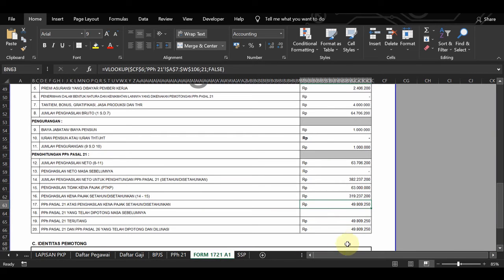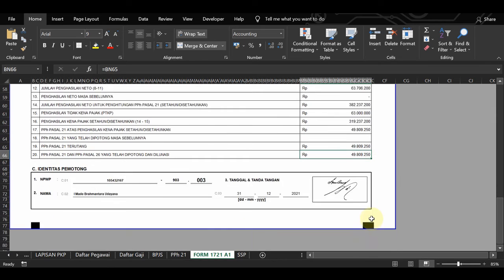Then for the PPH21 article 21 for the period audit, we also connect it with the PPH21 sheet, the 23rd table, namely the PPH21 table for the period audit. And finally, for filling in the PPH21 which has been deducted, it is the same as the PPH21 for the period audit. For the identity of the tax cutter, we use the same as filling in the NPWP of the cutter and the name of the cutter.